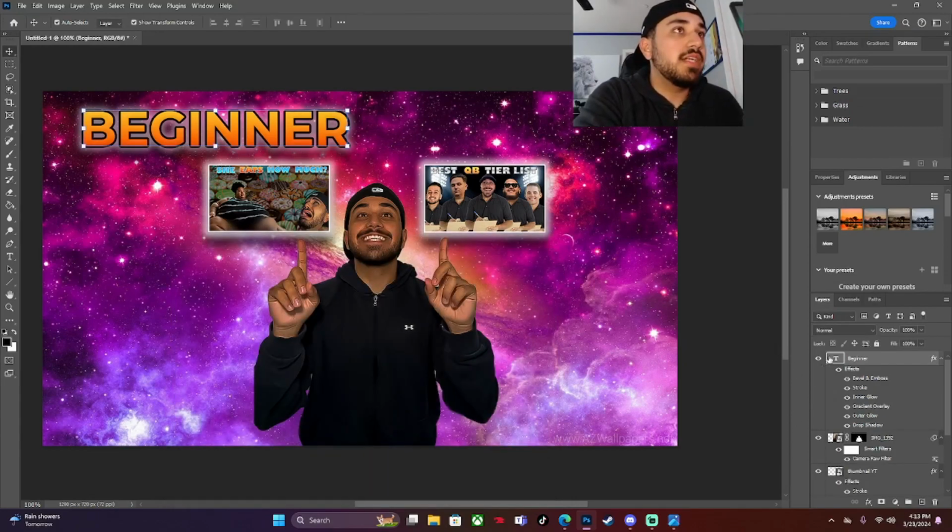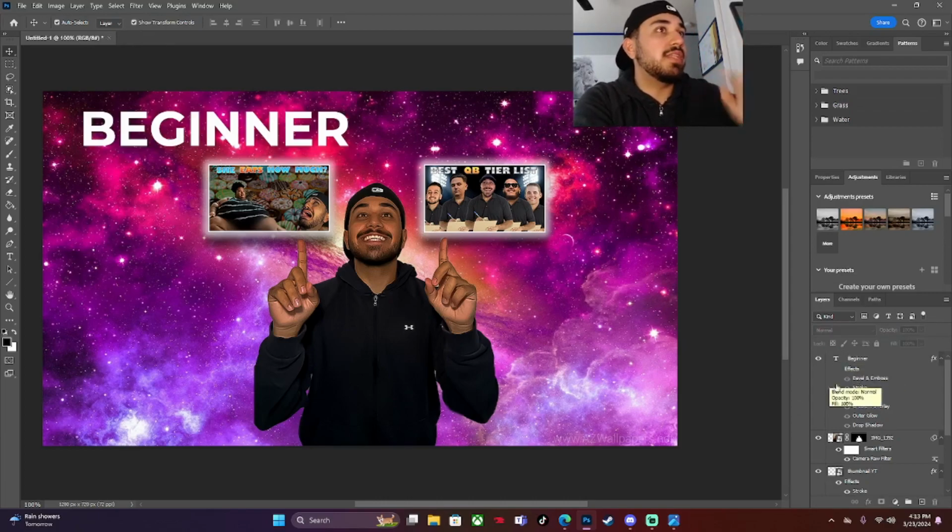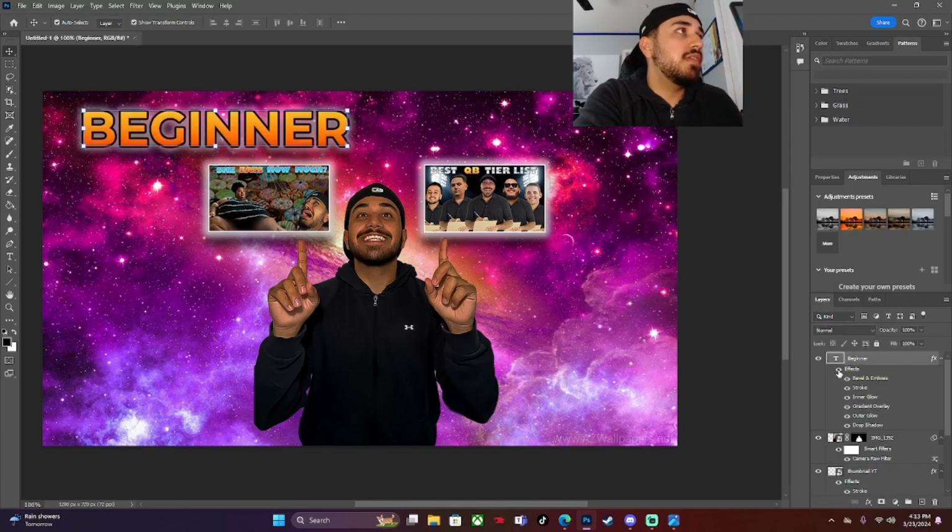And then also right here, guys, if you go to effects and click this eye thing, you can see what it looks like without the effects, guys. Without all of it, you click back right here. Look at the difference that it makes, guys. It makes a huge difference.